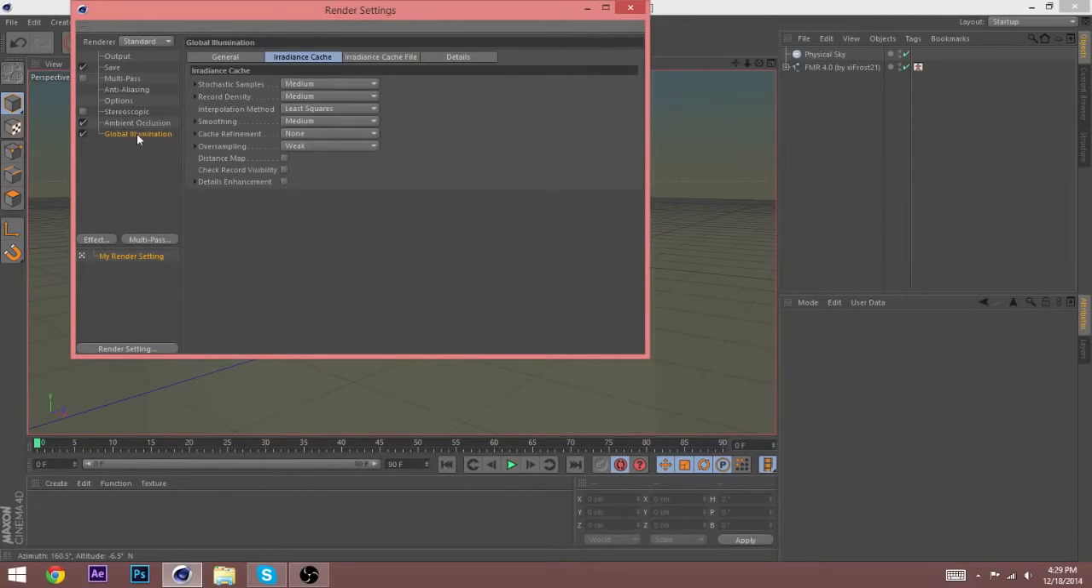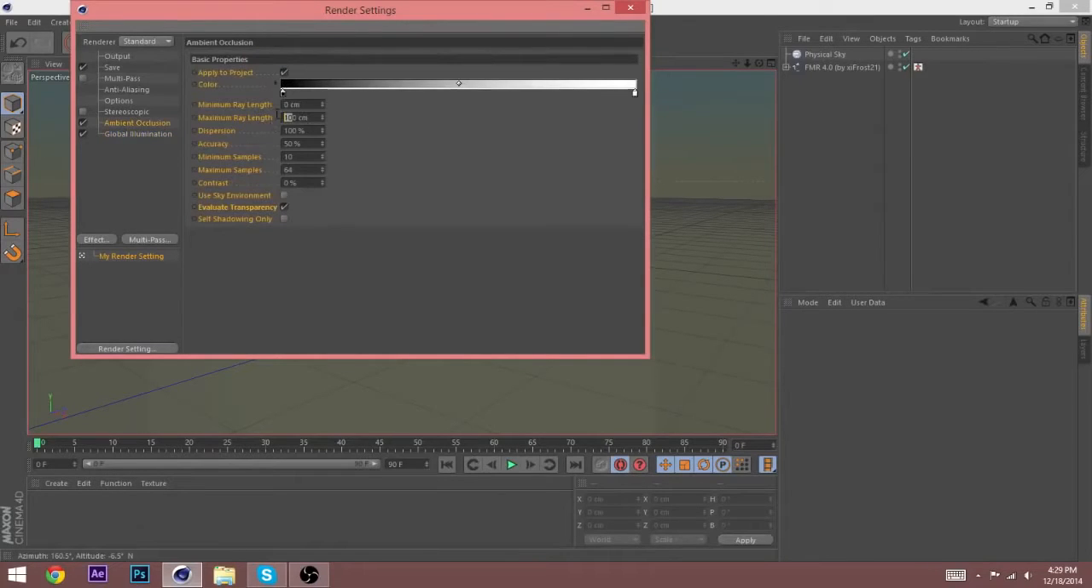So here's what we're going to do. Go to Global Illumination, click on it, and then go to Irradiance Caching, I don't know what to call that, and change the top two settings to say medium to low. And then go to Ambient Occlusion and change all the settings, just half the settings. So if it was 100, change it to 50. 50, change it to 25, so on and so on. Just half all your settings.